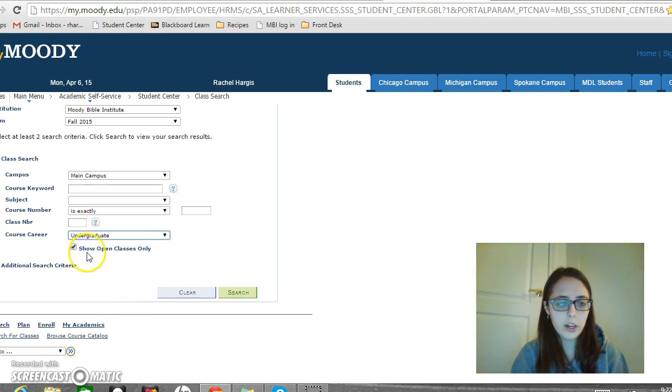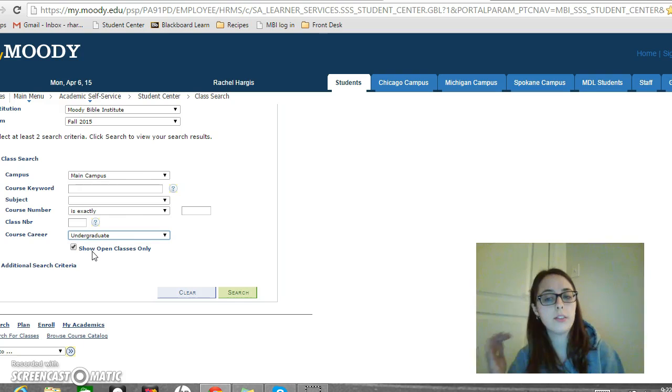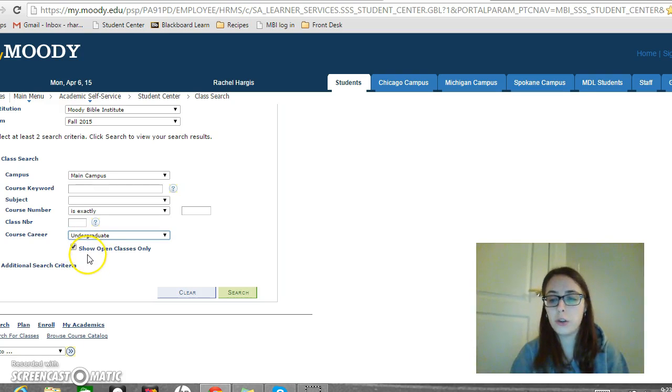Okay, now here, show open classes only. Basically, classes only have a certain number of seats. And so once those seats are filled up, those classes are closed. So if you select this option, it'll only show you the classes that still have seats left. For our purposes, just so I can show you the different symbols for that, I'm going to uncheck it so that we can see all of it.